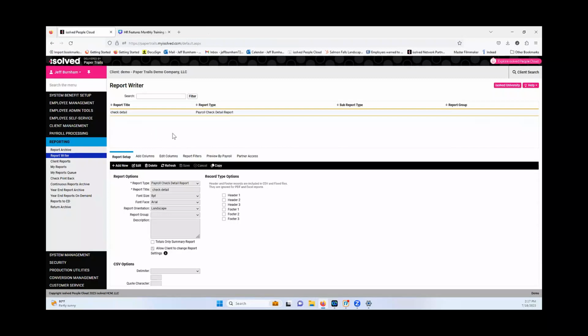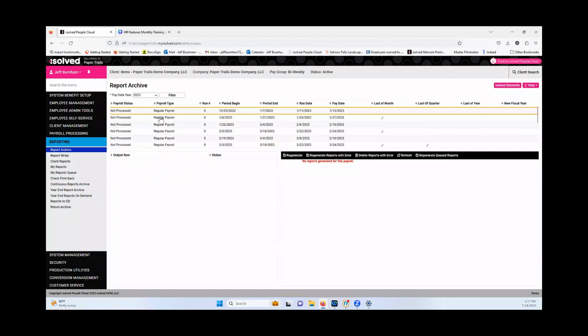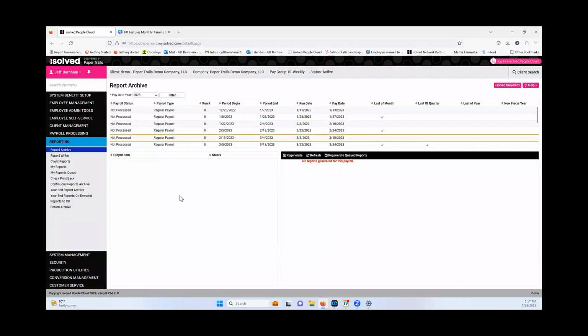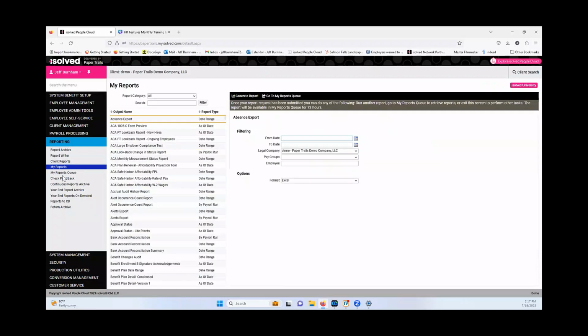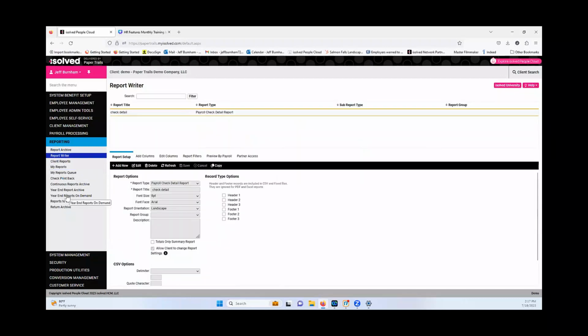But if you do find that as you're working with the report writer, there's a specific report that you want to see and have it be part of your report package so that it flows into your report archive for every single payroll that you run, we can go ahead and do that. So it'll live here within the payroll runs, down here in the output items. It'll be right there. And then also when you go to my reports, it'll be part of that as well, if we make it a standard report for you. So the reporting feature is really, really convenient for you.